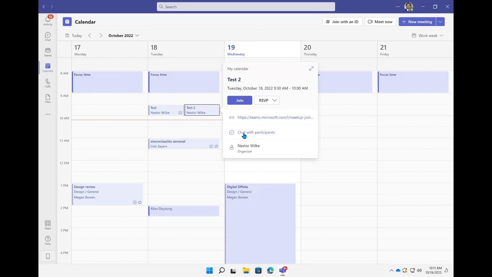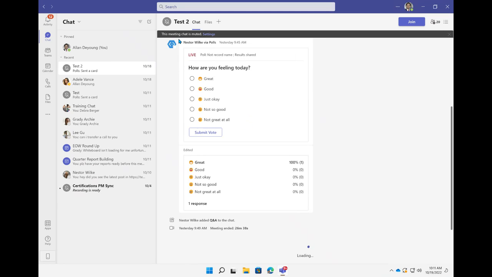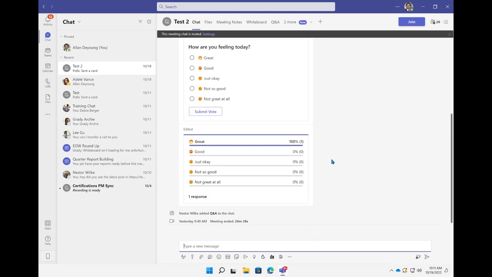We can also choose to chat with the participants and create a group chat, or open up the chat rather, that's given to this meeting. So if I click on chat with participants, you'll see that we can access all of the chat history that's been utilized already.